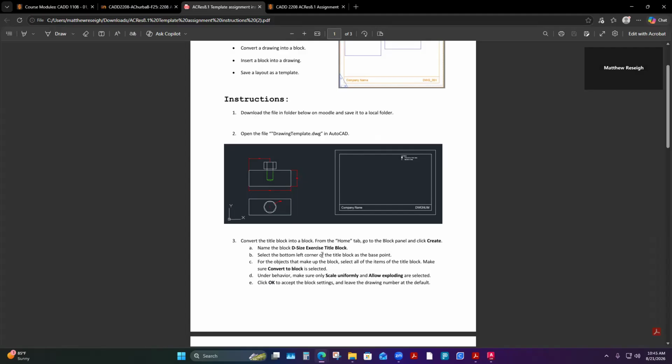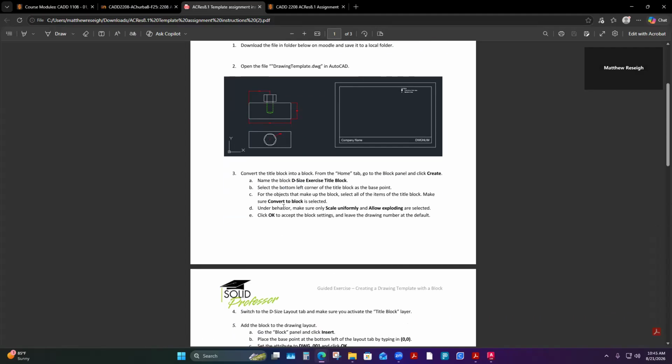So there's a lot of the stuff that is already done. This is a unique, individual title block and border, and it's not created into a block yet. So we're going to do that. They say name it D size, exercise, title block. It talks about specifying the bottom left corner as the base point. It's because when you create a block, it wants to know what point on that you're going to insert by. Sometimes you insert by the center, sometimes you insert by an edge. It says we're going to pick the bottom left corner of the title block as the base point for the objects that make up the block.